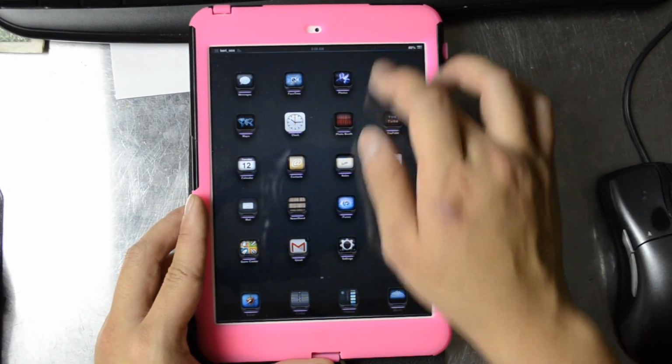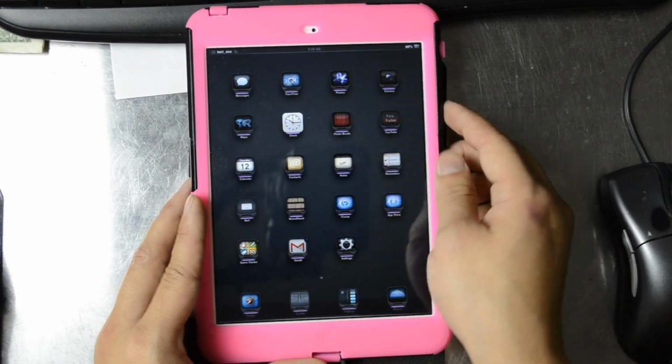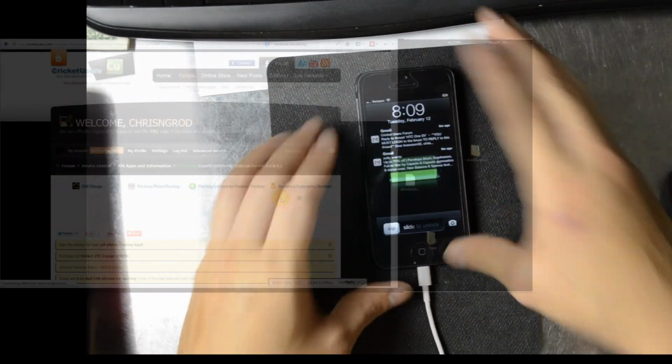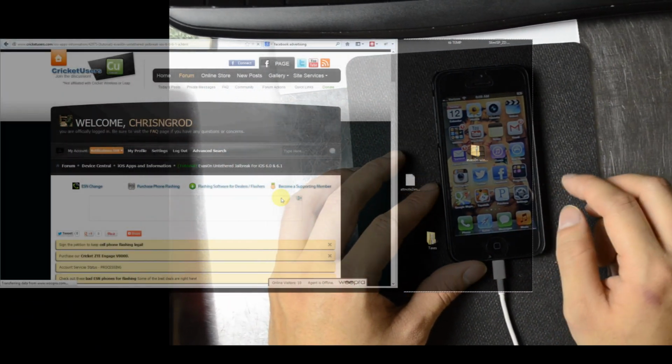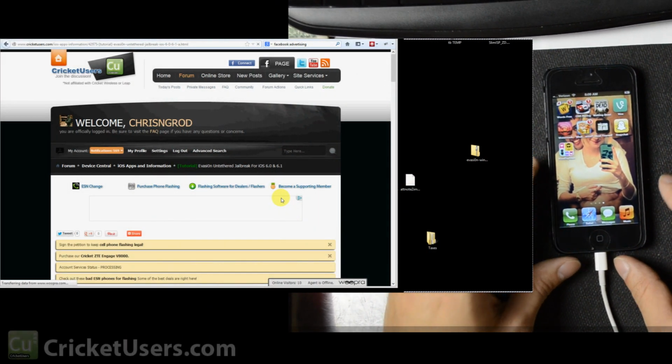As you can see, she pretty much decked this one out. A lot of stuff that you wouldn't be able to do with a normal device. So iPad mini, kind of just a bigger iPhone. So you can see what a stock iPhone 5 of course looks like. Anyways, let's get on with this.